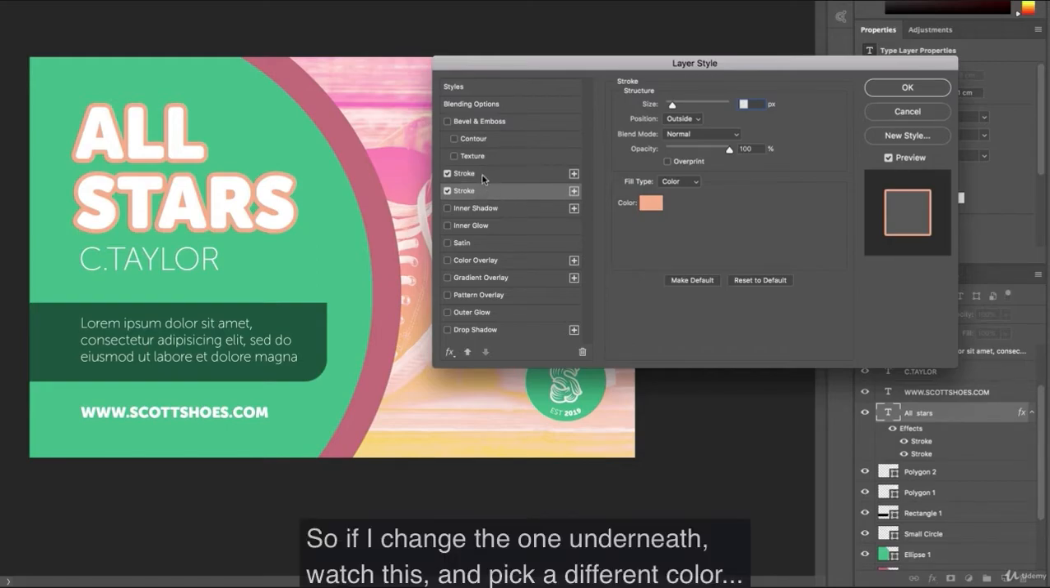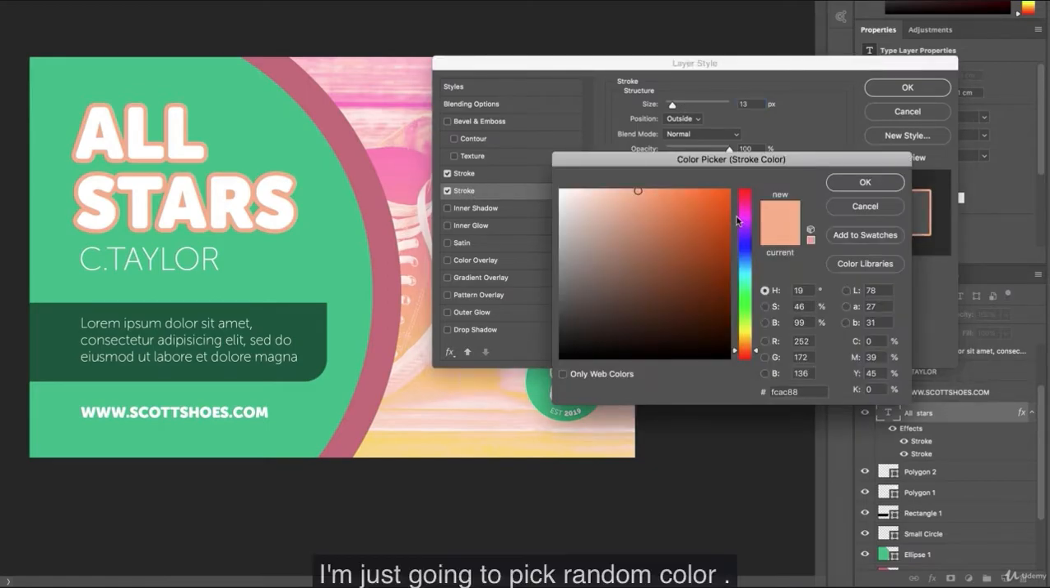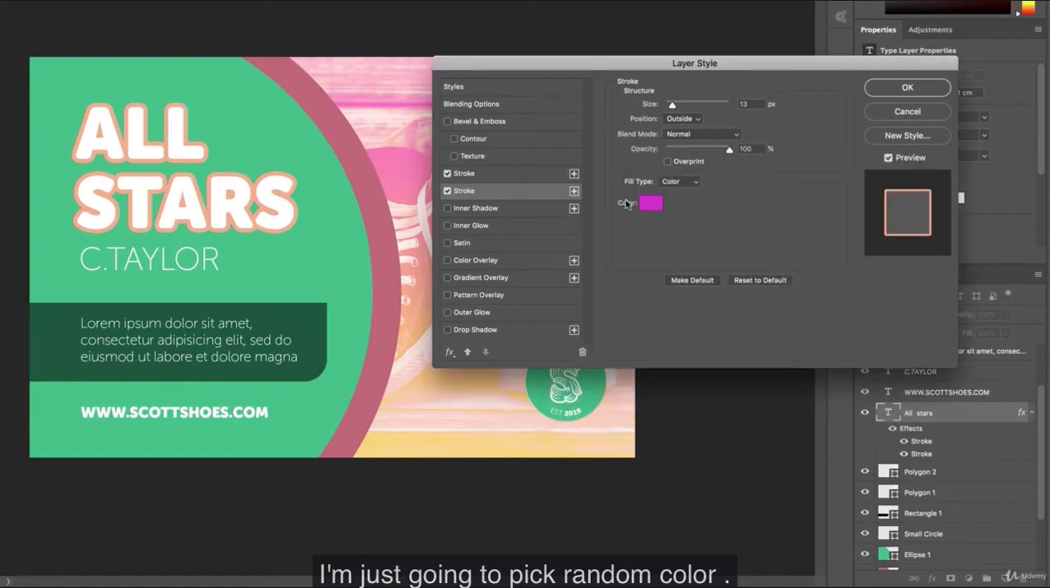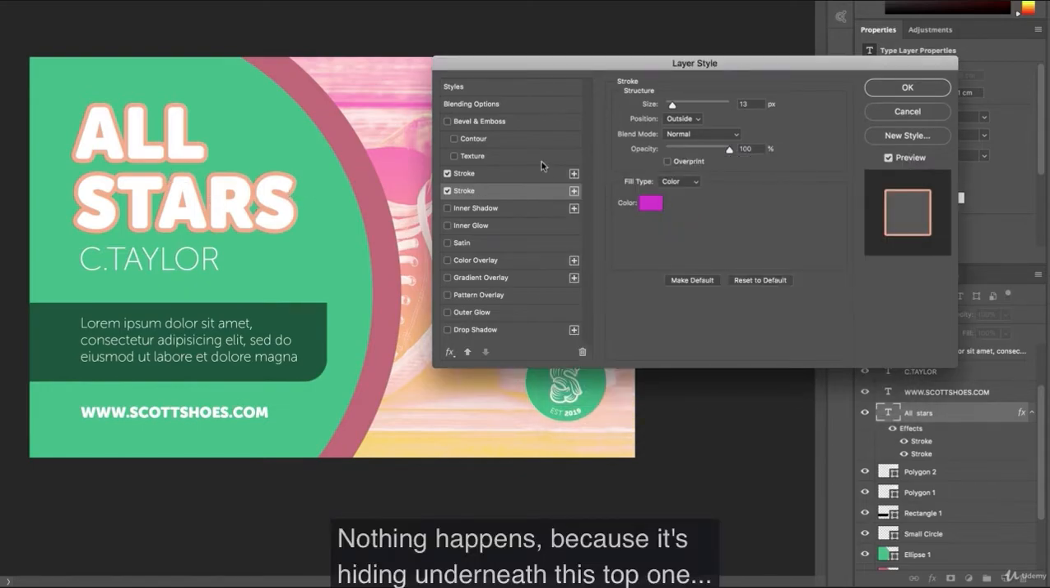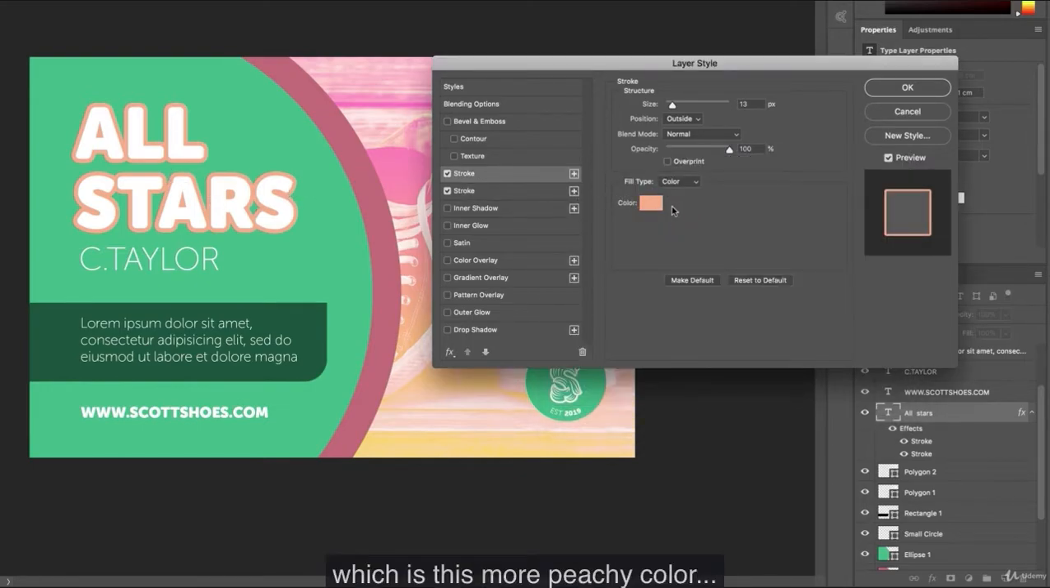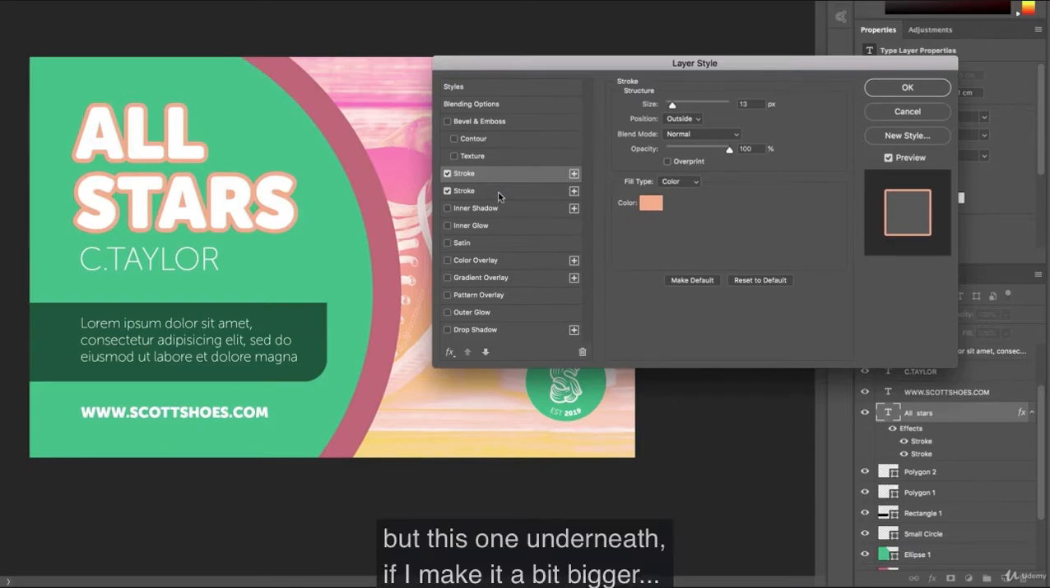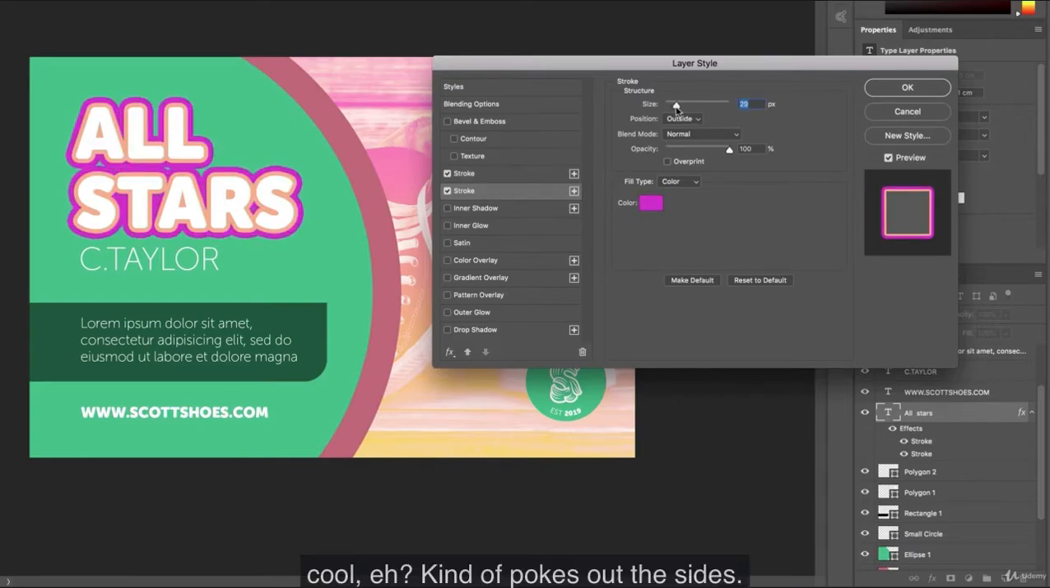So if I change the one underneath, watch this, and pick a different color, I'm just going to pick a random color, nothing happens because it's hiding underneath this top one, which is this more peachy color. Okay, but there's one underneath, if I make it a bit bigger, it kind of pokes out the sides. So that's how to add double strokes.